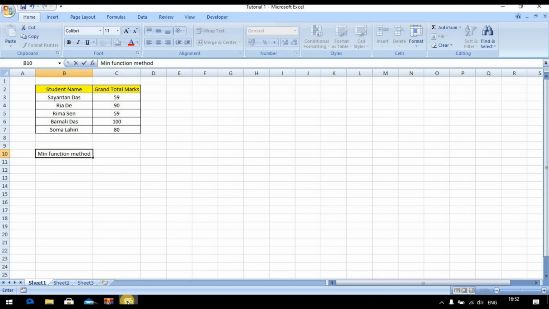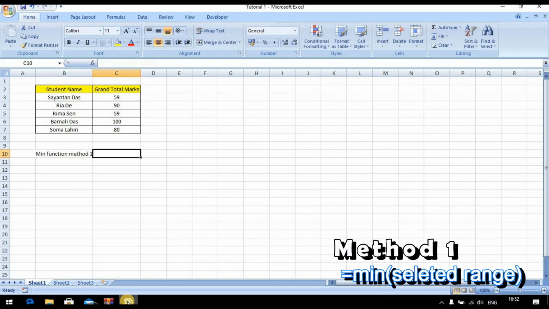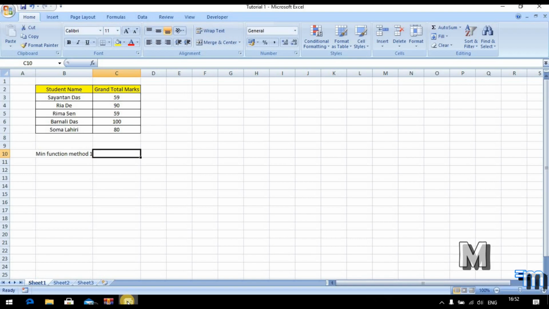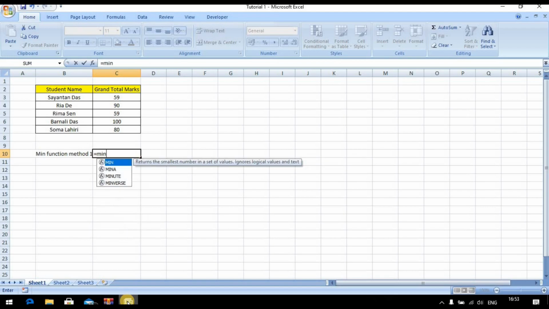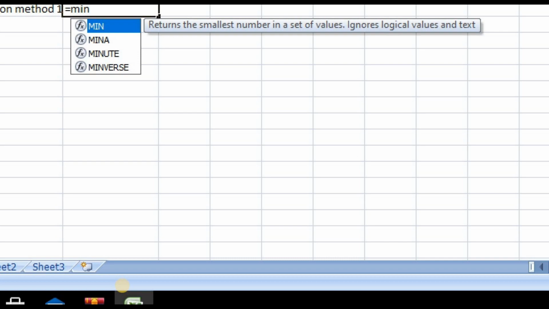To derive the minimum, we have 2 methods. First, let's learn the function, by which we can derive the minimum value in a spreadsheet. It is an inbuilt function of Excel, called min. Here you can check the min function. Excel is providing an auto option for the min function.